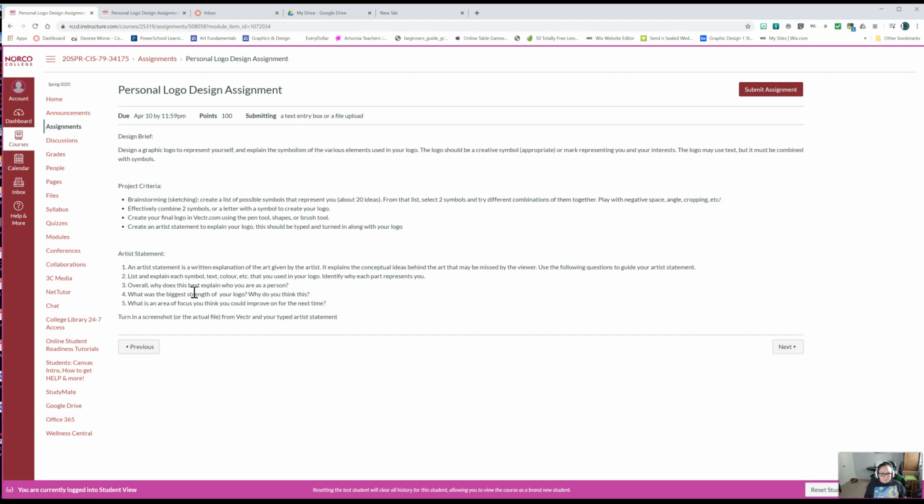Overall, why does this best explain who you are as a person? What are the biggest strengths of your logo? And why do you think this is? And then what is an area of focus you think you could improve on for next time?